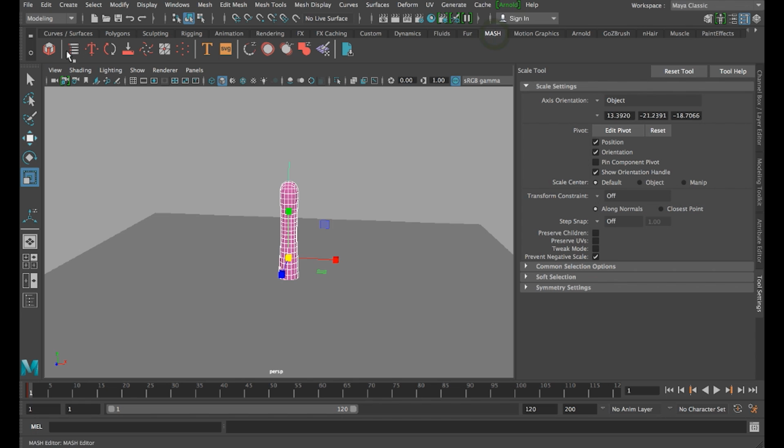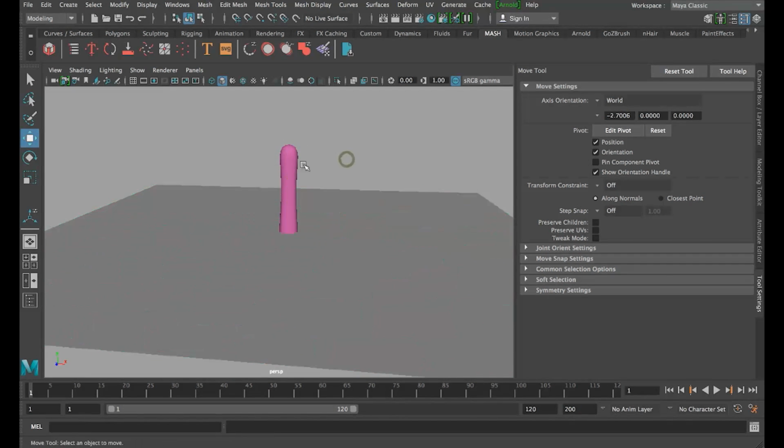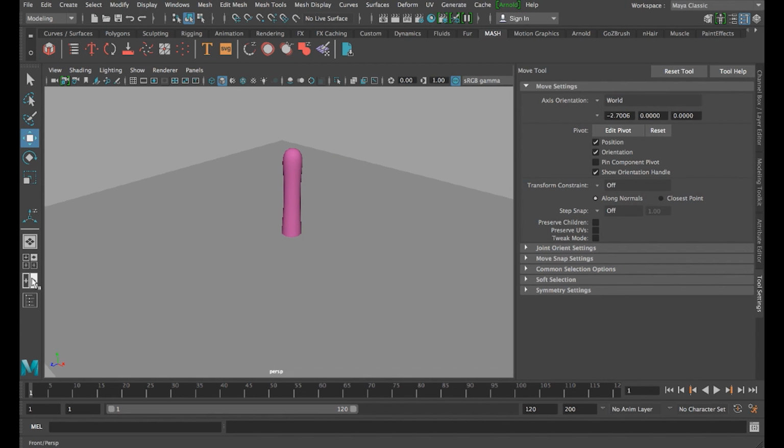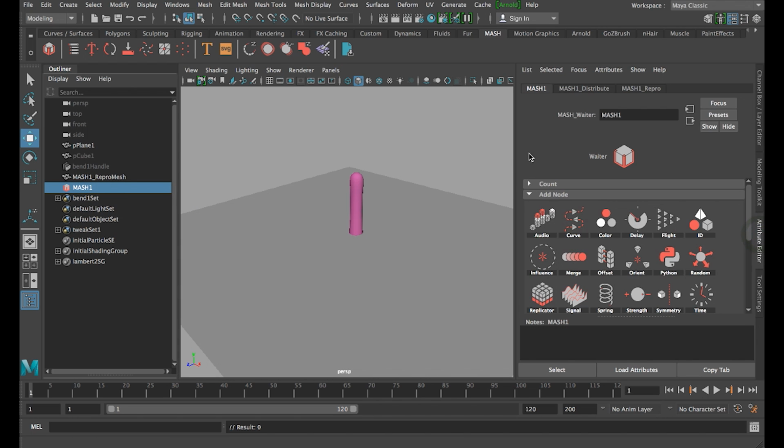Now select the mesh and go to the Mesh tab and click on this icon, which is the Mesh Weighter. This will create a mesh network. Now this is where things are going to get fun. You can see lots of different options here.